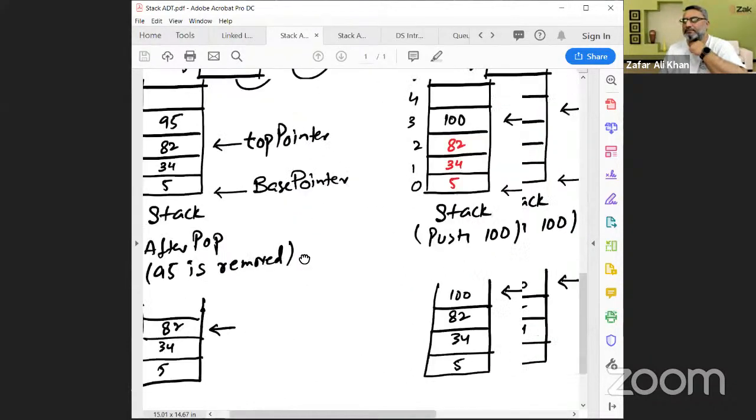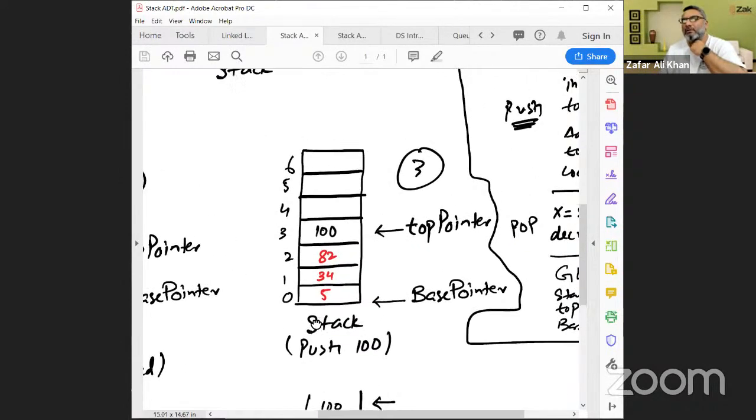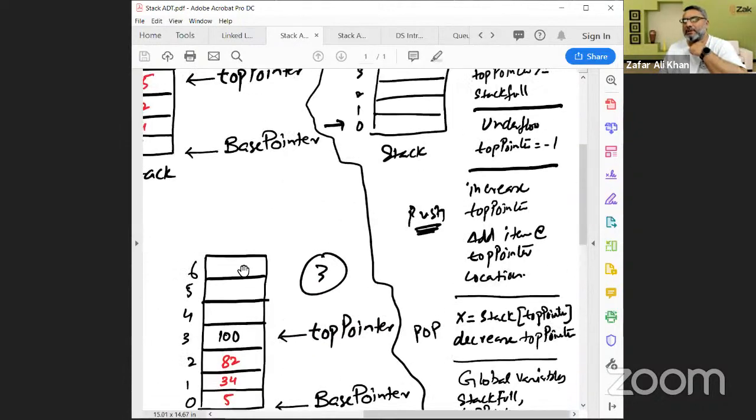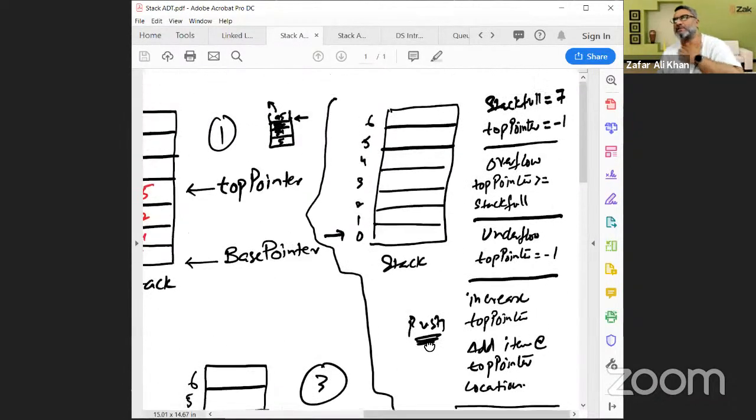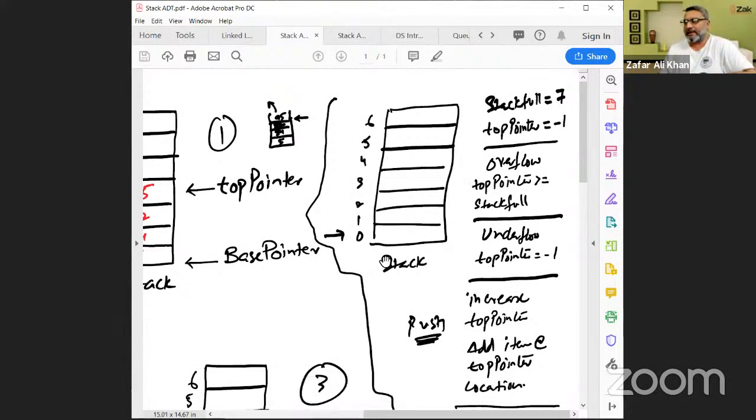Afterwards, this would go on and on until the top pointer reaches the top. So let's see, there are a few terms attached. First of all, this is an array whose name is stack, having 7 elements from 0 to 6.